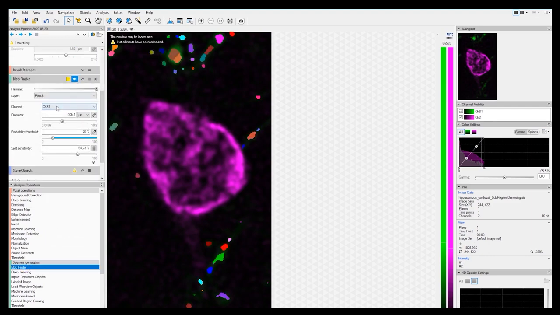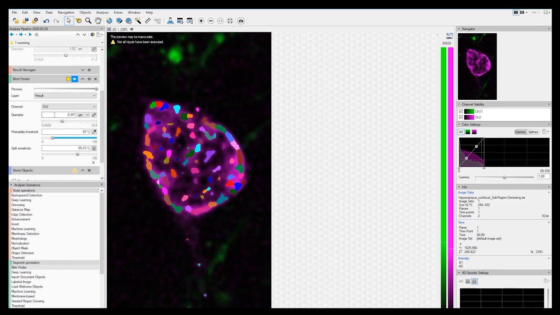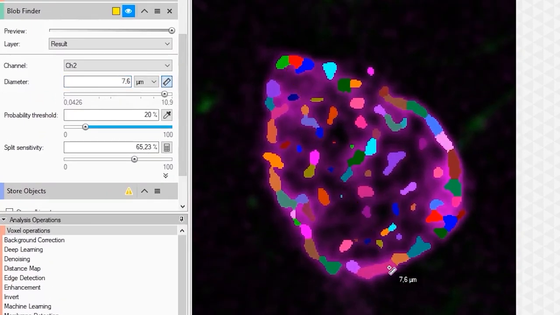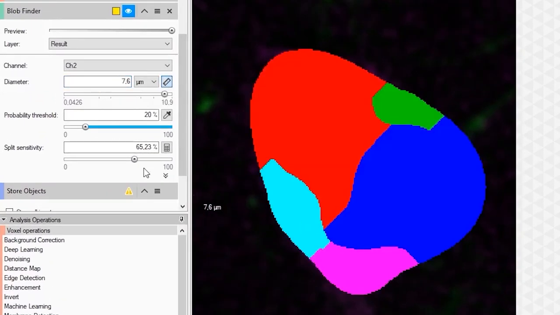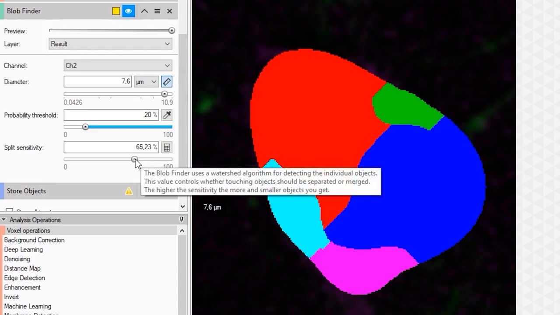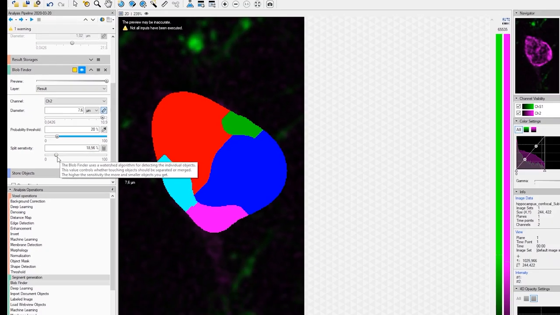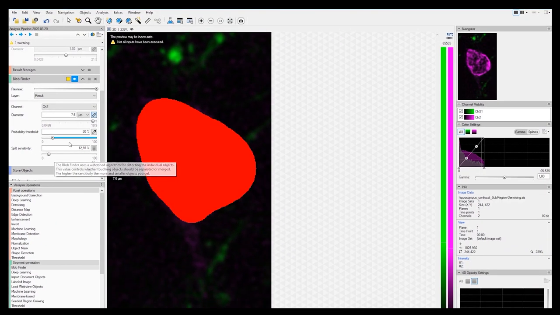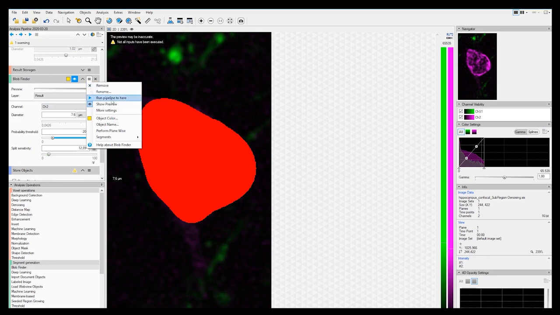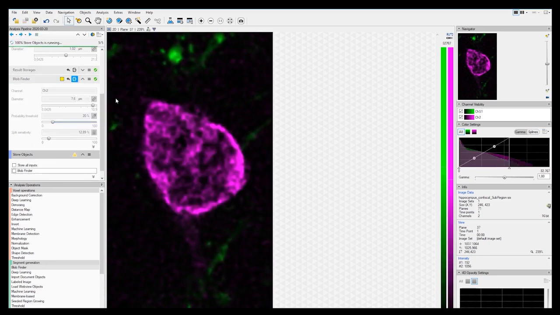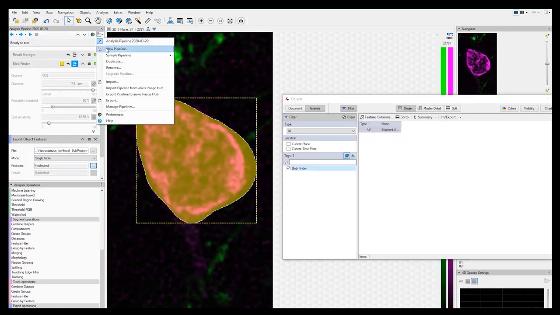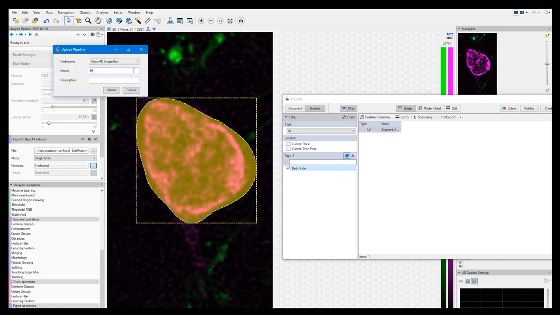Let's create a simple analysis pipeline in the arivis Vision 4D application. We add operations to the panel and interactively set parameters. With immediate visual feedback, the expected diameter is set, and the splitting sensitivity is adjusted. This pipeline now finds the nuclei in this image, and can be applied to find these objects in other similar datasets as well. Now that the analysis pipeline is completed, it can be uploaded to the arivis5D server.